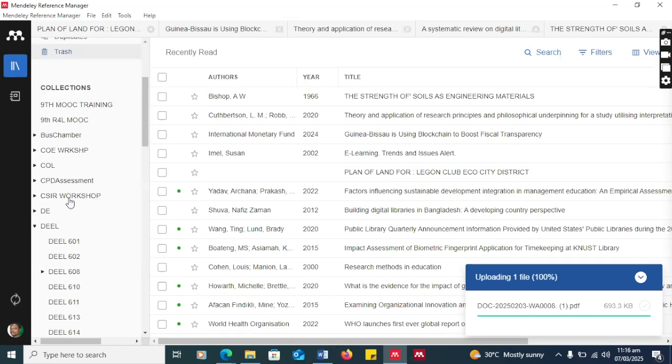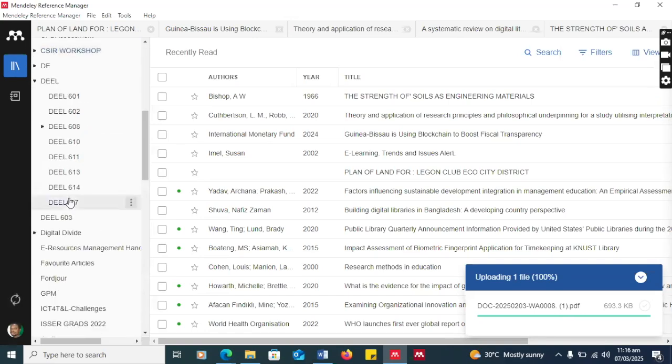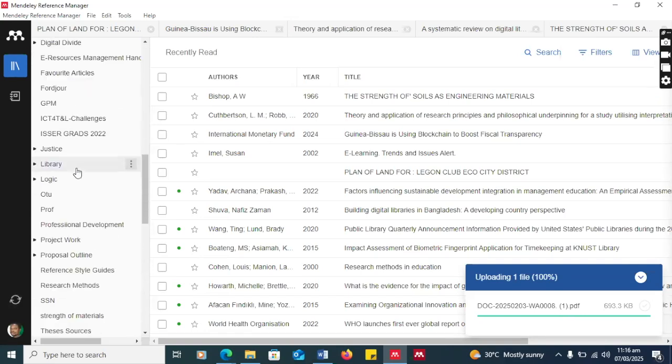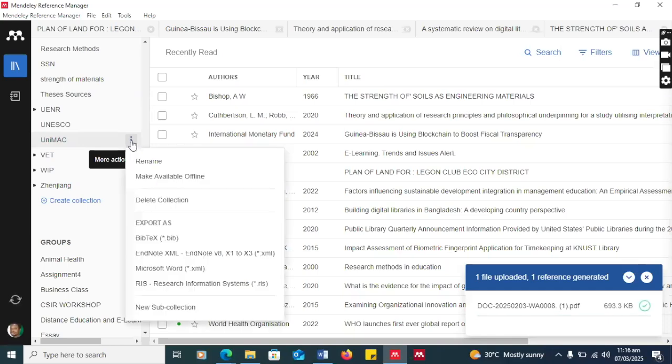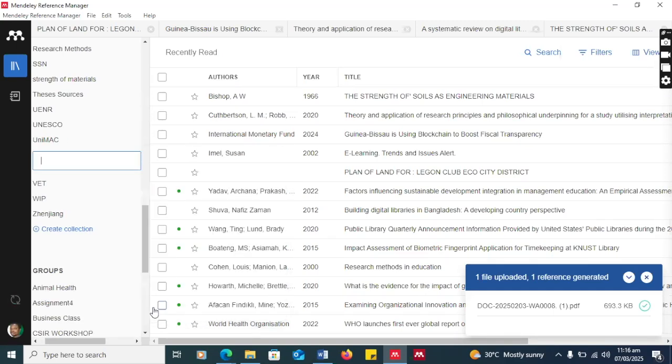Now, this is quite simple. How do you create a subfolder in Unimark? Somebody may ask. When you click on this ellipsis, these three dots here at the edge, you can see rename, make available offline, all sorts of options. And then you see new sub collection. Once you choose new sub collection, it allows you to create another one.